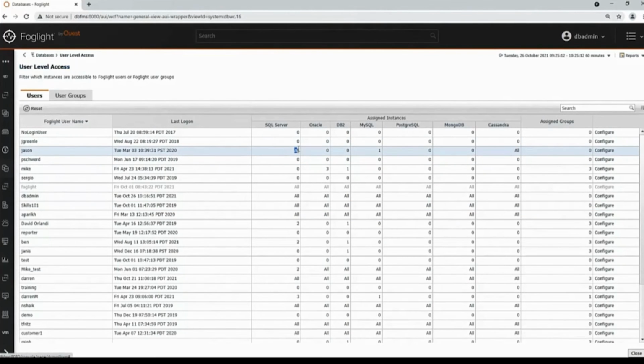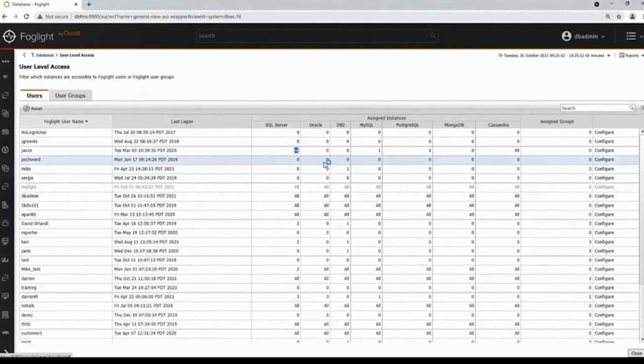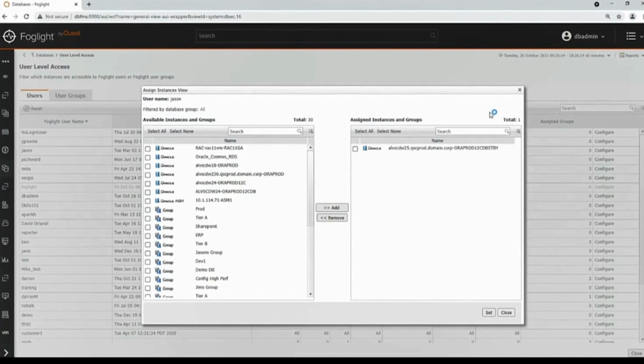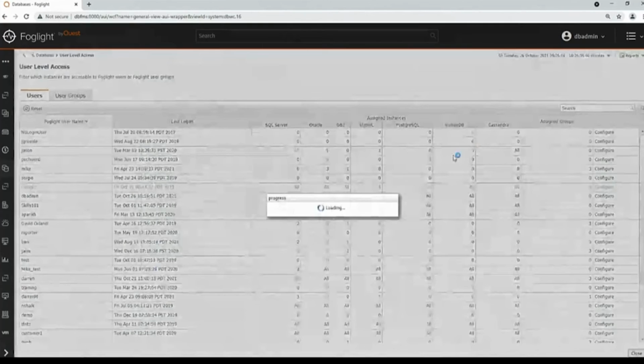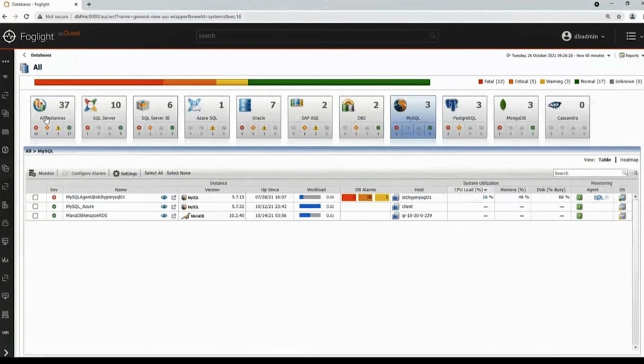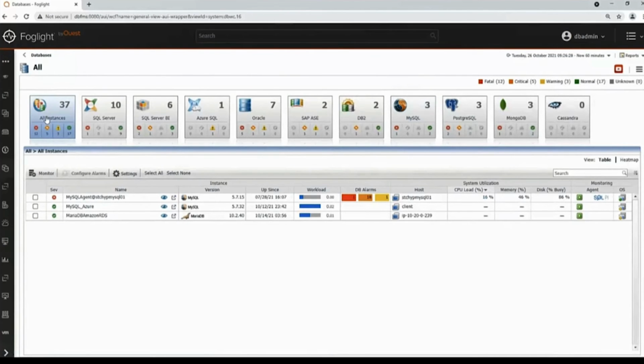He's going to be able to see all of the SQL servers and then maybe just one Oracle instance that he's directly responsible for. So I can manage that mapping here, take the Oracle instance, move that to the right, and now when Jason logs into Foglight, he'll be able to use Foglight and all of its capability, but only against the servers that he's specifically been granted visibility to. So that's kind of the usability function here.